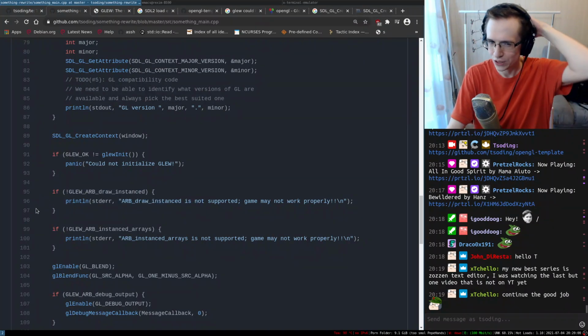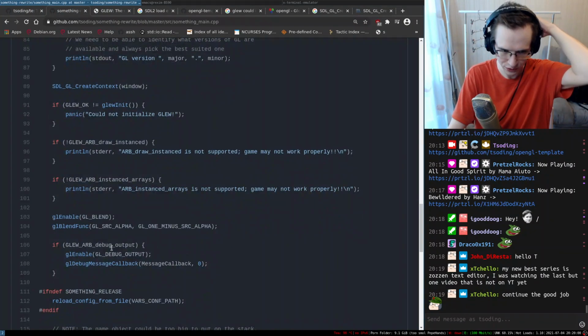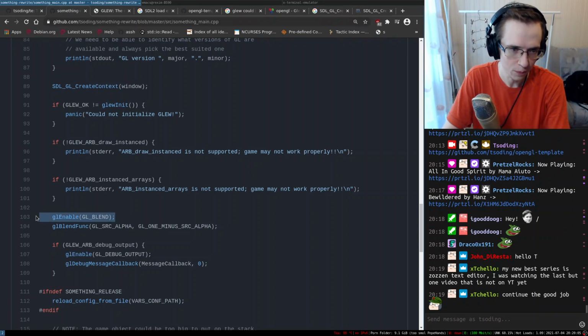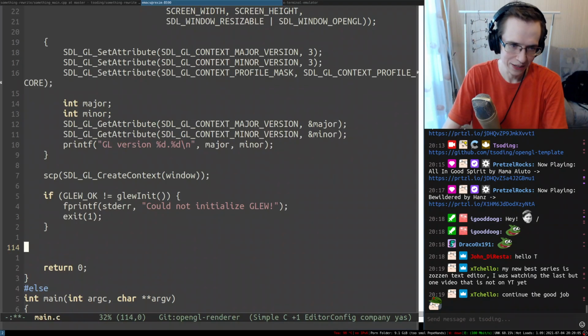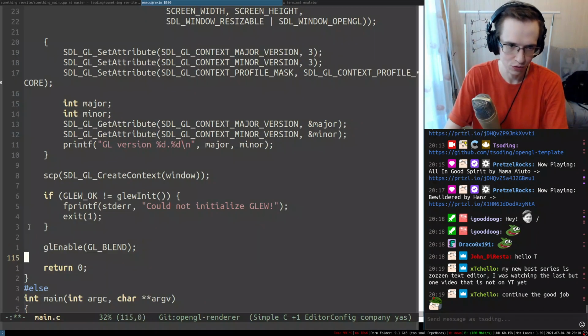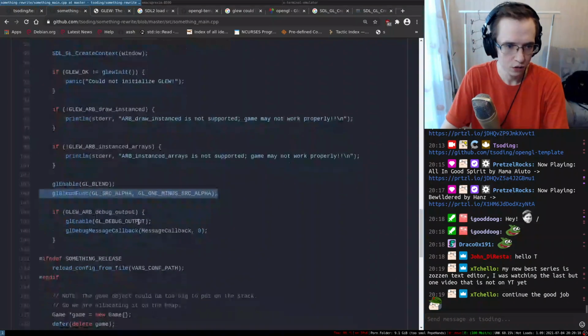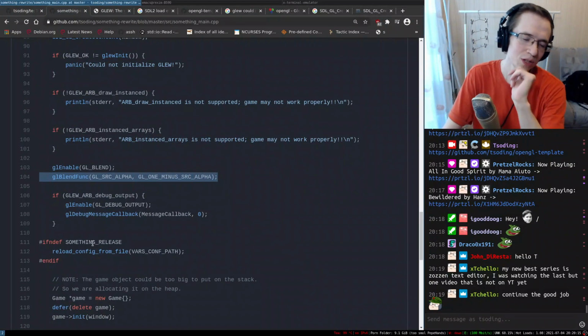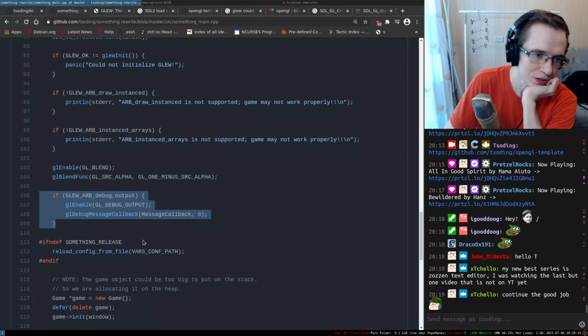Do we need instanced drawing? I don't know yet. We'll see. The winner gets T, that's for sure. So then we need to enable the blending because we want to be able to have alpha, and this is the function that we're going to use for the alpha. So also debug output. Yeah, debug output is actually a very useful extension. I think I'm going to use that.